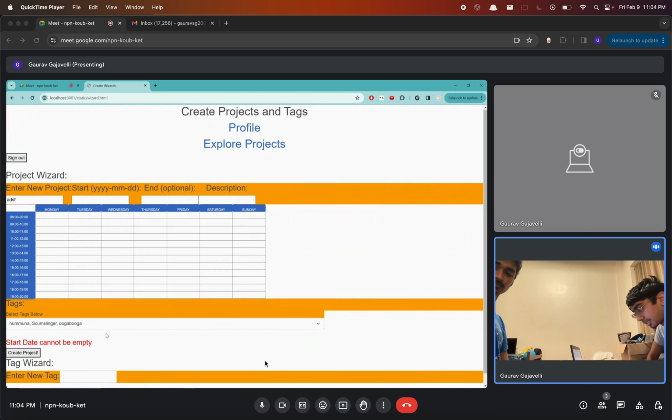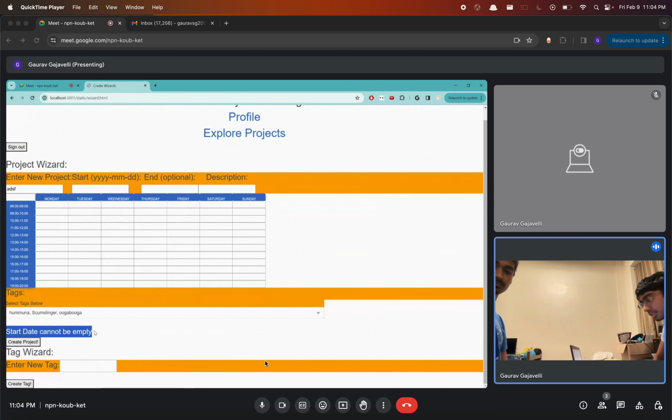If I create a project, it says that the start date cannot be empty. That is required. So let's enter one, and then we'll put in a description. Demo test, just to distinguish it. And so we'll create a project, and it'll tell you that the project was created successfully. Entering new tags is pretty much the same as before. So that's that, and Gaurav will now demonstrate the scheduling.